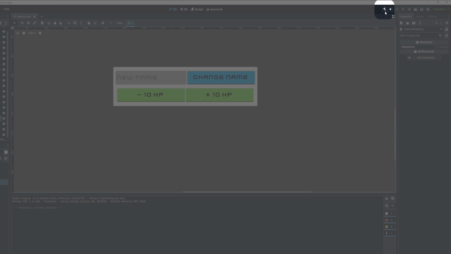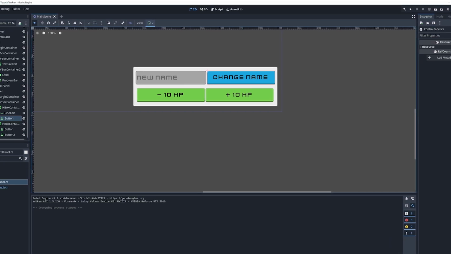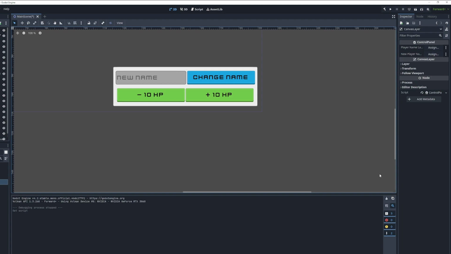Here I press the build button, so the engine is informed about our export variables. I assigned the ControlPanel script to a node in the scene tree. For this example it's not really important which specific node. I'm assigning it to the canvas layer node. When selecting the canvas layer node, the two variables we exported are now visible. I now assign the label and the line edit to the corresponding variables.